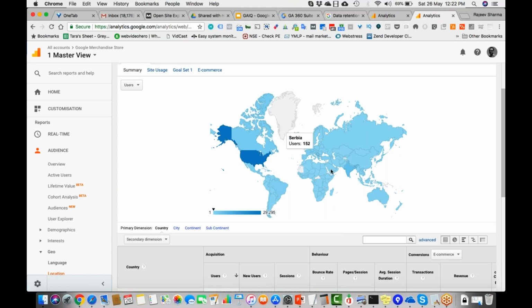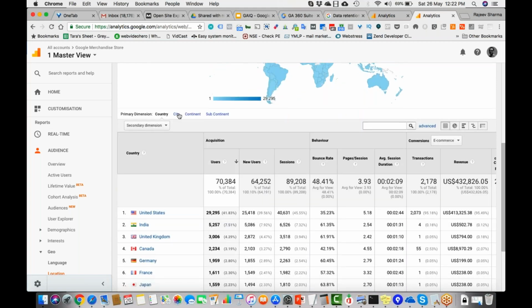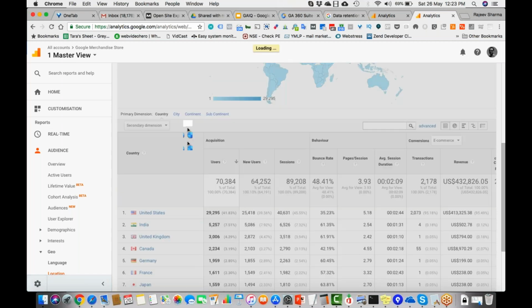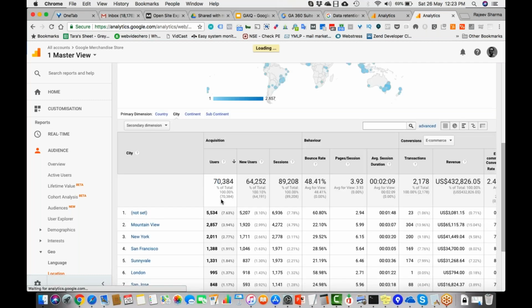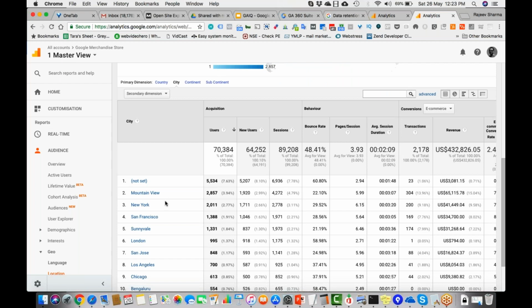All right, so this is how it works, and you can change the primary dimension from here. All of you remember the dimension is nothing but the way of categorizing the data, the way you look at the reports. So the aggregate data is of 70,384 users. If I simply change the dimension, if I go to city, the aggregate data is still the same, 70,384 users, and all other aggregate values over here. But this categorization has changed. You can see Mountain View, New York, San Francisco, Sunnyvale, London, San Jose. You can see the traffic from these places.